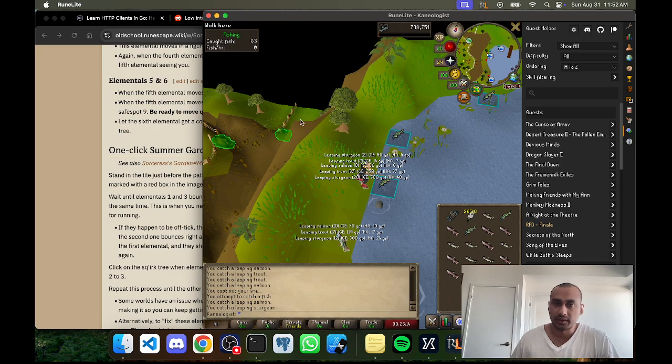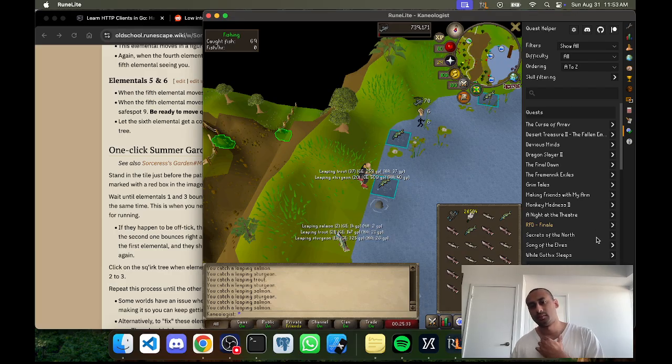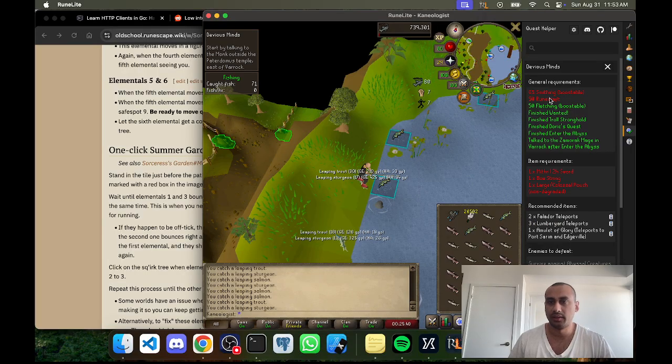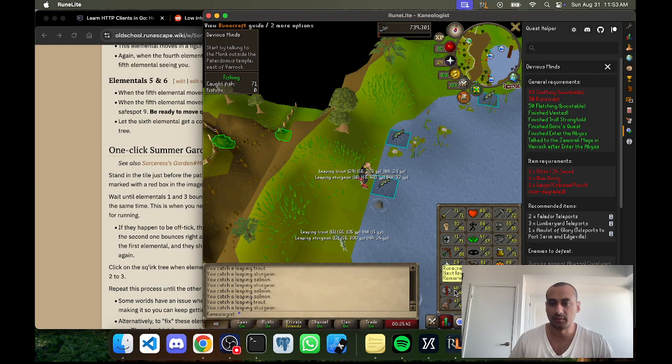This is way faster EXP than the monkfish, which is why it's not really AFK anymore. I'll have to check this like every minute, basically. And there's no money here. Devious Minds, what does that need? 50 runecrafting. What am I at? 48. Nearly 49.